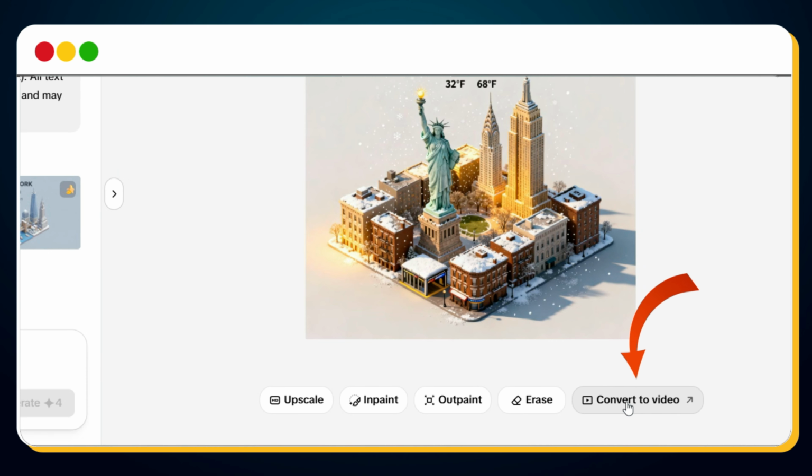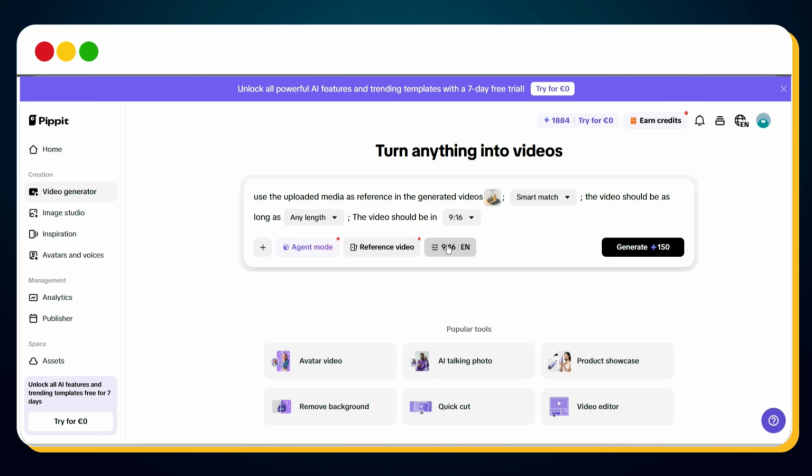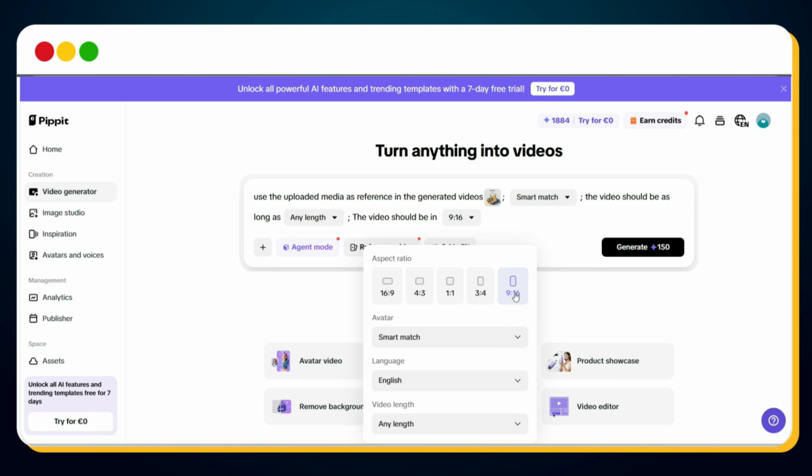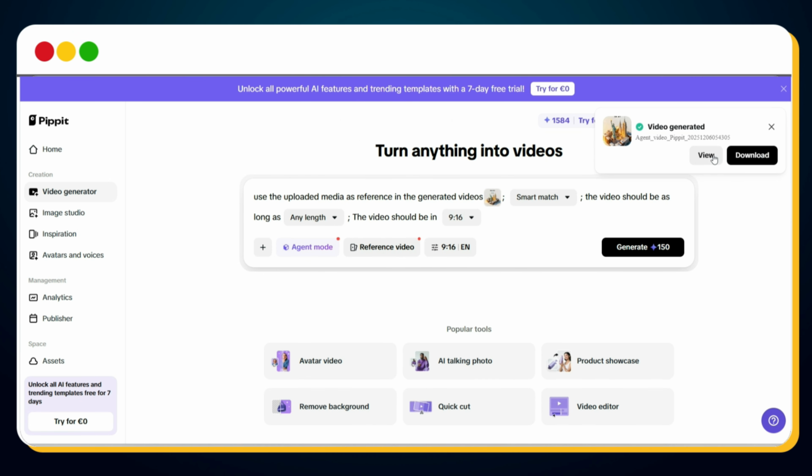Next, you can click on the Convert to Video button, then choose your preferred video aspect ratio, hit Generate, and within a few seconds, bingo! Your image is transformed into a video clip. Instantly. Just look at this.